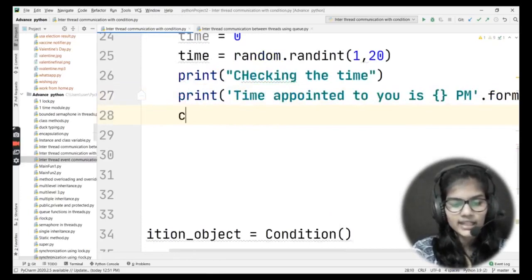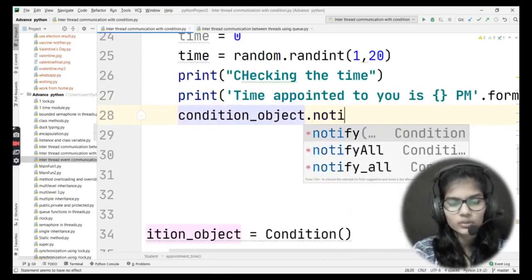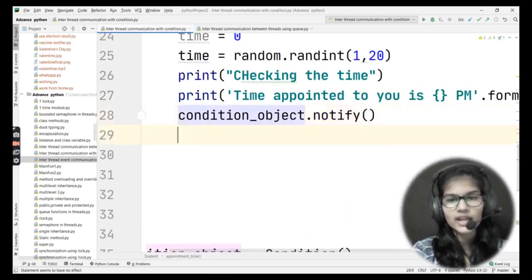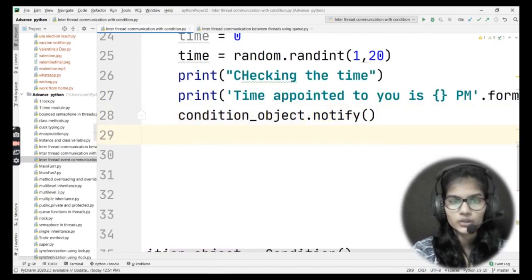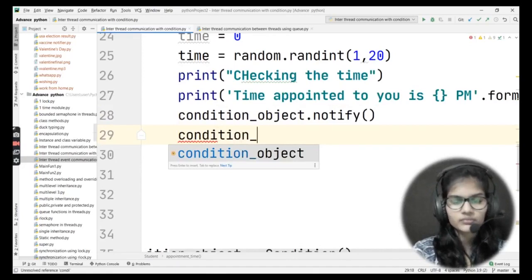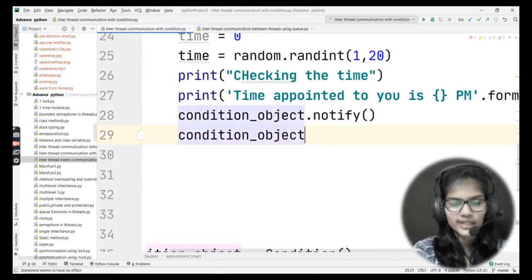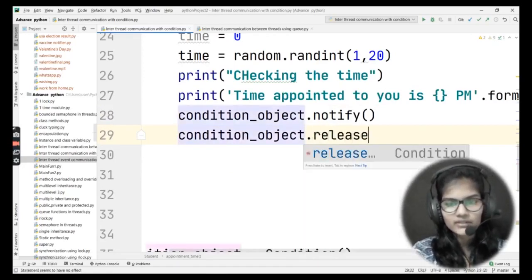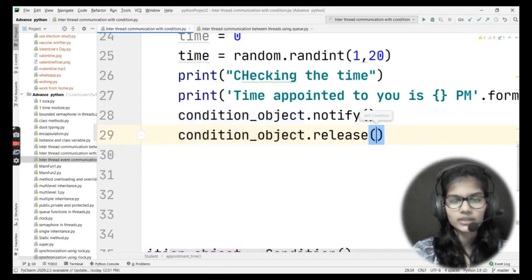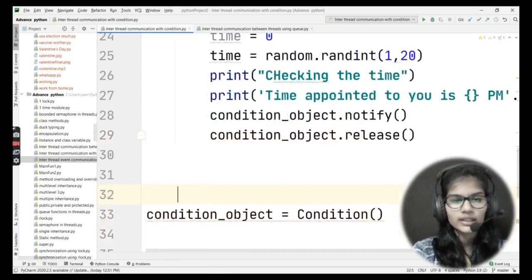Now what I would do is that I'll be writing condition underscore object dot notify, one of the functions which I have in this threading module, that I have used here. And after that I again use condition underscore object dot release. So above I have acquired that, now I am releasing that thing here, right? So that particular thing I have done.